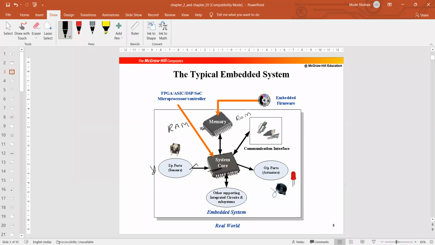The memory which you are looking at in this block will be part of the system core, and the I/O port sensors and this I/O port actuators are all inbuilt in a system core, and that system core is developed by using any one of these technologies. One is FPGA. What does FPGA stand for? We have discussed it. FPGA stands for field programmable gate array, right? ASIC is application specific integrated circuit. DSP, digital signal processing.